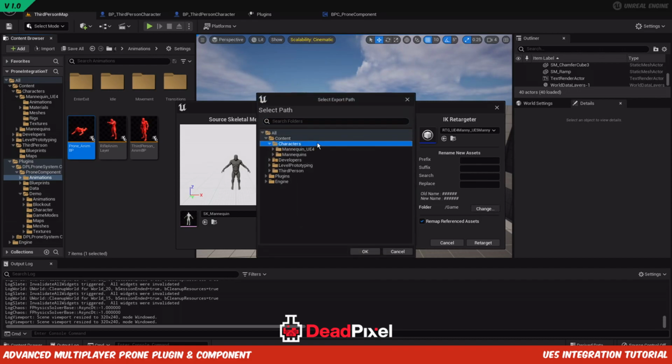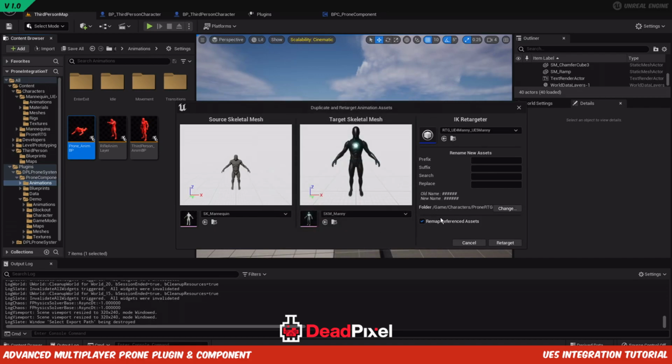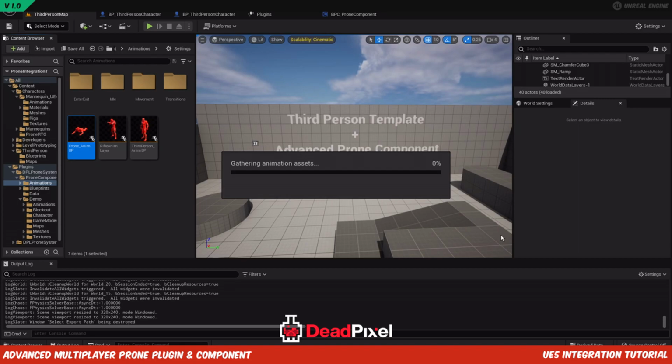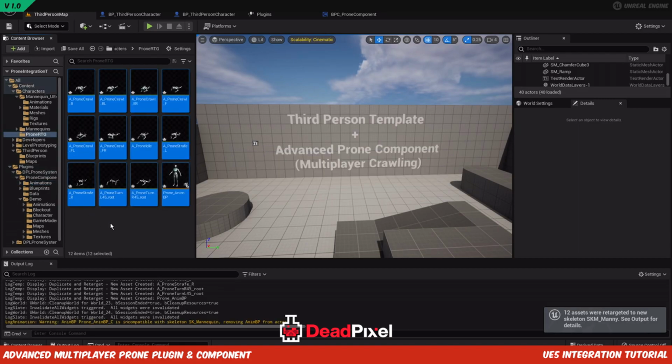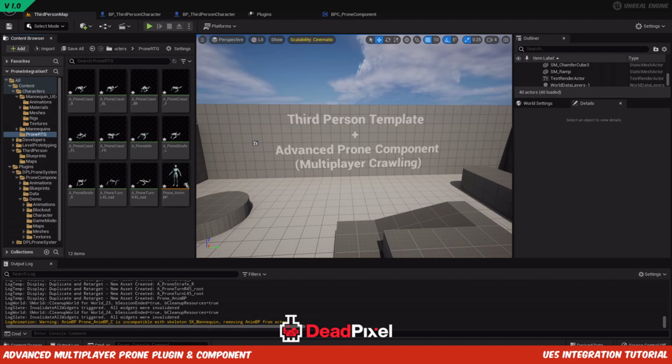And we'll change our folder location. I'm just going to make a new folder in here called prone target RTG. And no, I won't put a prefix in there, I'll just target that. So we have most of our animations here, except for a couple I believe are missing, the rolling and enter and exit. But that won't be too difficult to get.